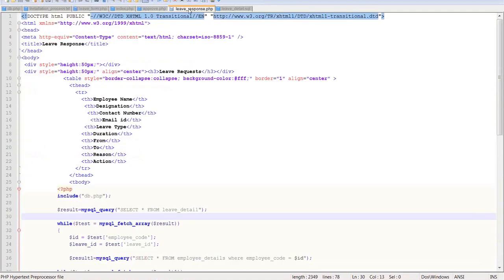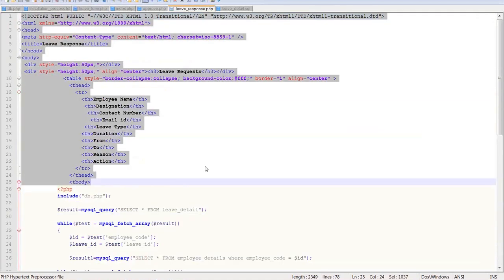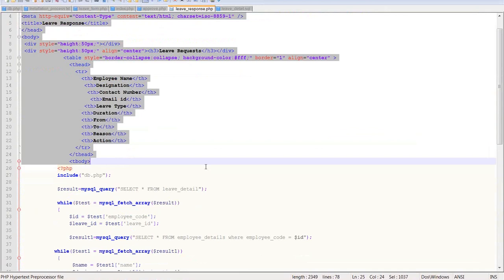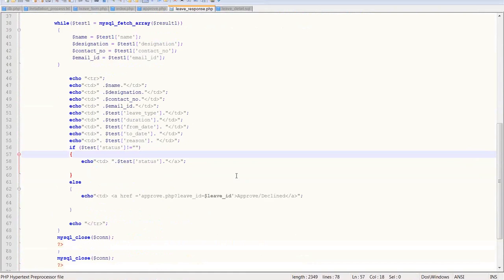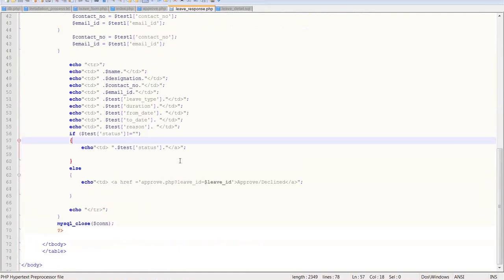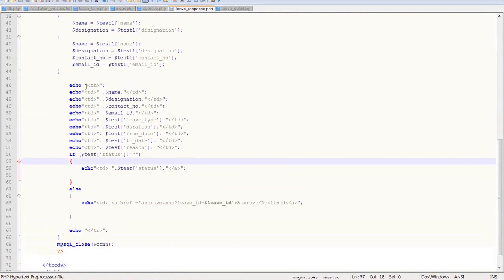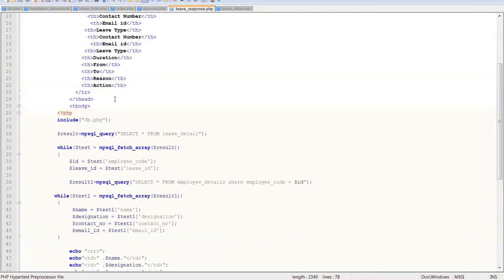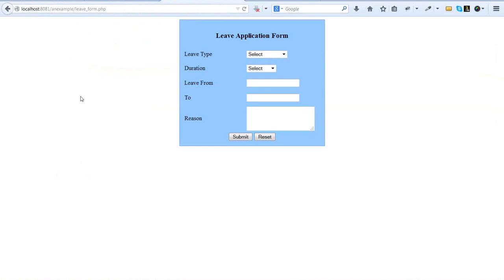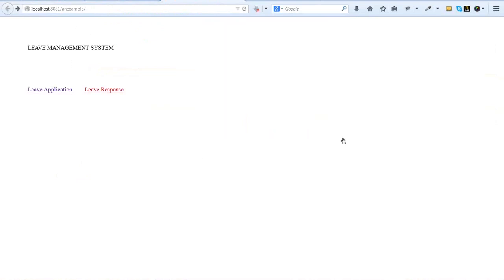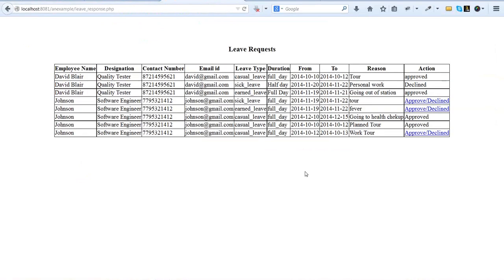On the leave response, we have the same HTML part which will display all the requests. Now take a look at this. This is the header of the table which is available under leave response. This is the table: employee name, designation. This is for the HR account.